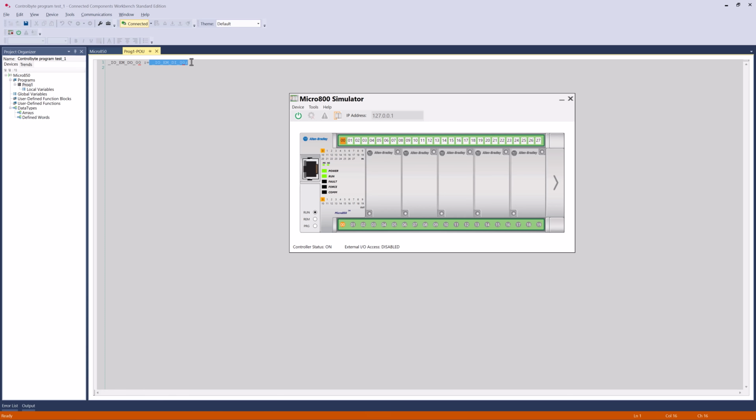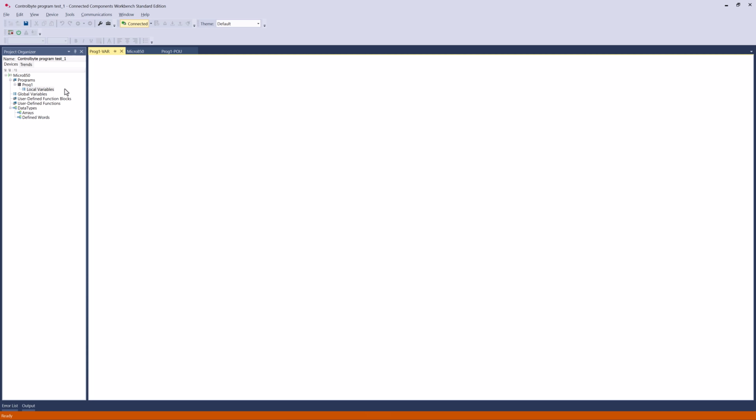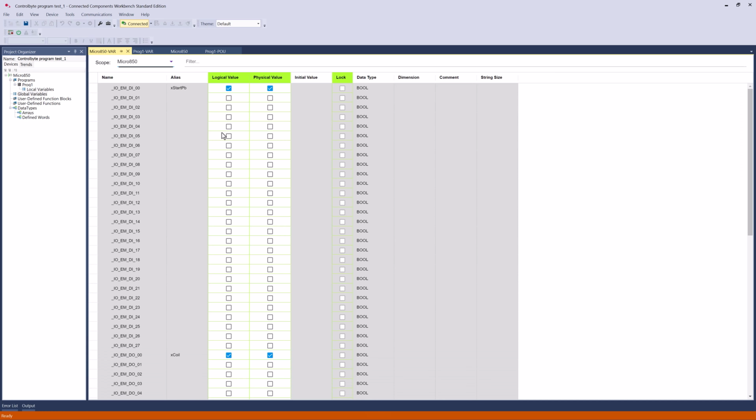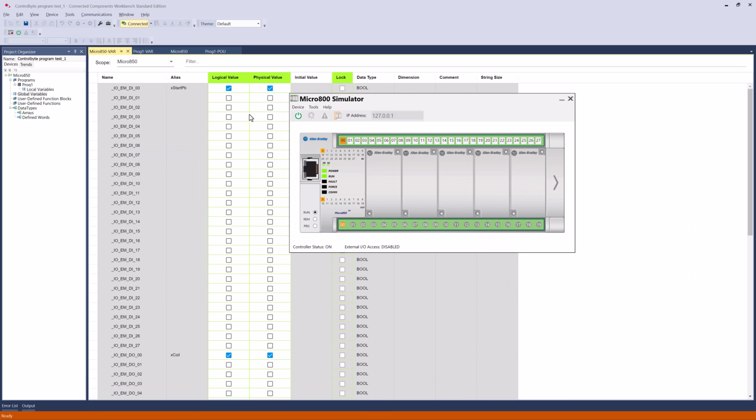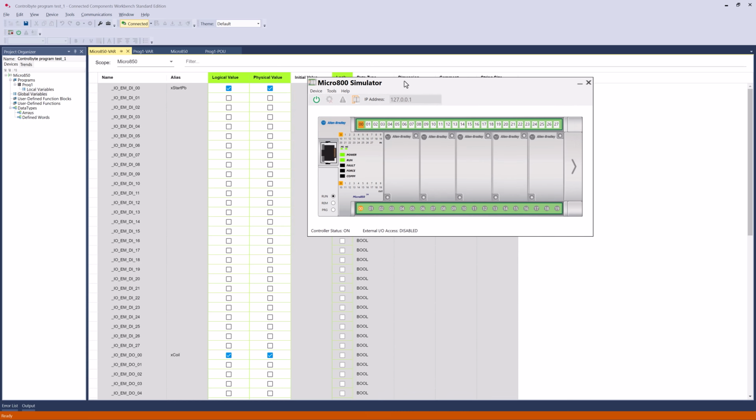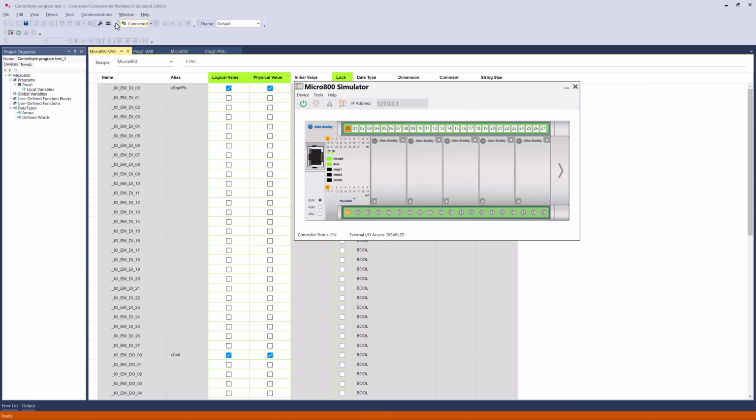Okay, so our program works, but if you want to monitor variables, go to local variables, go to Micro800 and here you can monitor the values of each input and output. Okay, so once again, on the first input, look at that. Can change the logical value of the input. Once again, and the coil has started, or output is on. This is the first step if you want to program in Connected Components Workbench Allen-Bradley PLCs.